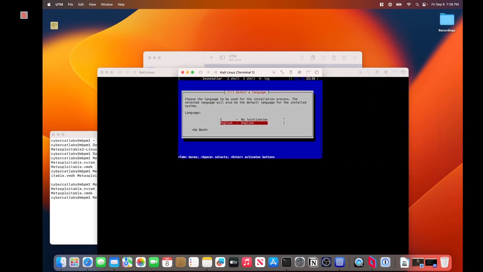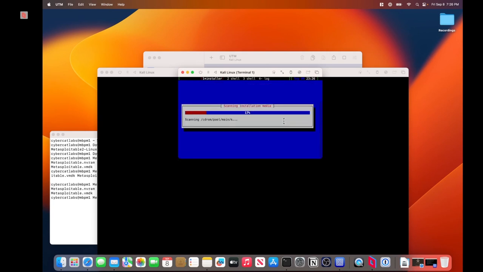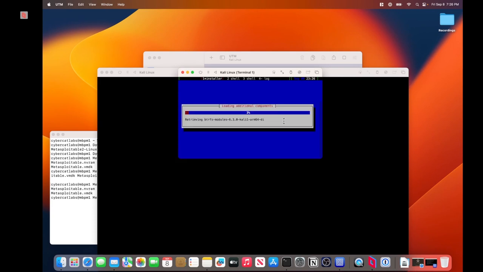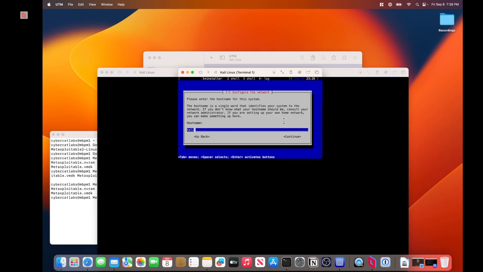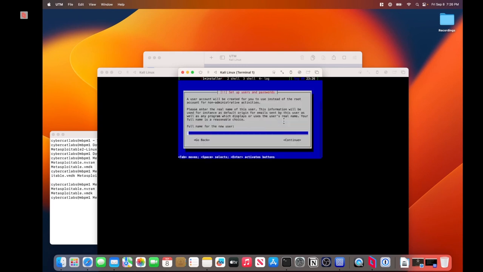And then we'll be using the little window to install. So I'll select English, United States, American English. We'll let the installer run here. Gonna go ahead and just name this Kali. We can click continue here or tab enter.